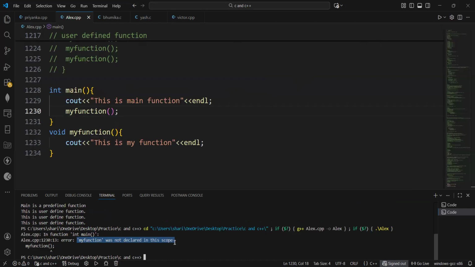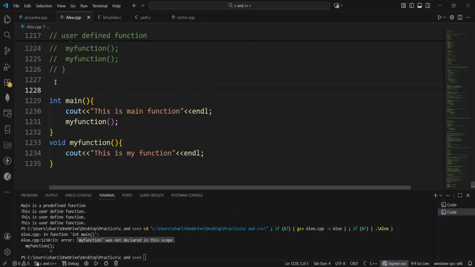Remember two things. First of all, declaration, and after that, definition. Every time remember that if you want to use a function, declare the function above the main. Always declare the function above the main, don't declare it below the main. So you write void my function here, and I just declare the function. This is called a declaration of the function.